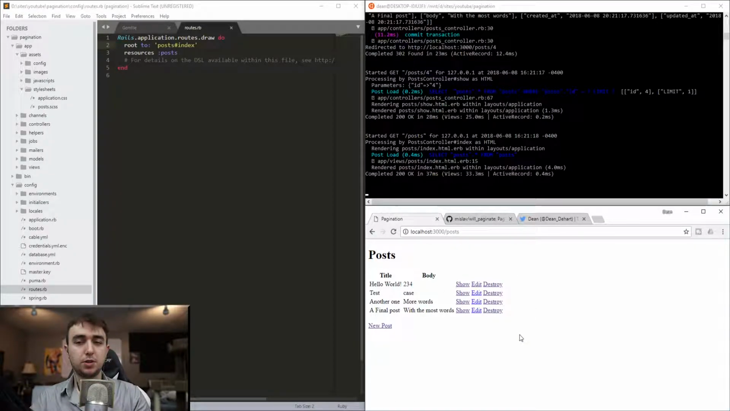If we want to paginate these results, ideally at the bottom here, we would have a link that says page 1, page 2, ... page n, with a previous page and a next page button. And because of the Will Paginate gem, this is fairly easy to set up.